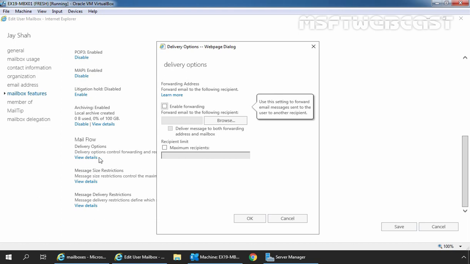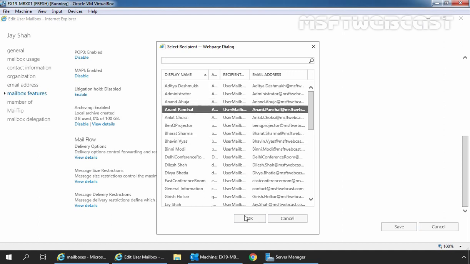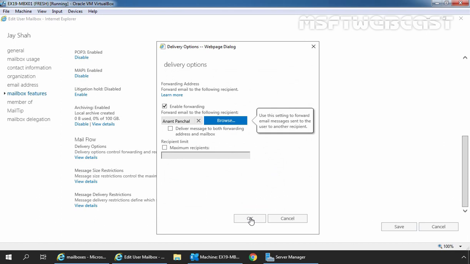Here, we need to check the enable forwarding checkbox and then we need to click on browse button. On the select recipient web page, select a user you want to forward all emails to. In this example, I'll select Anant Panchal. Click on OK. So as you can see, Anant Panchal is selected. We also want to select deliver message to both forwarding address and mailbox, as we want both the recipient and the forwarding email address to get copies of the emails sent.